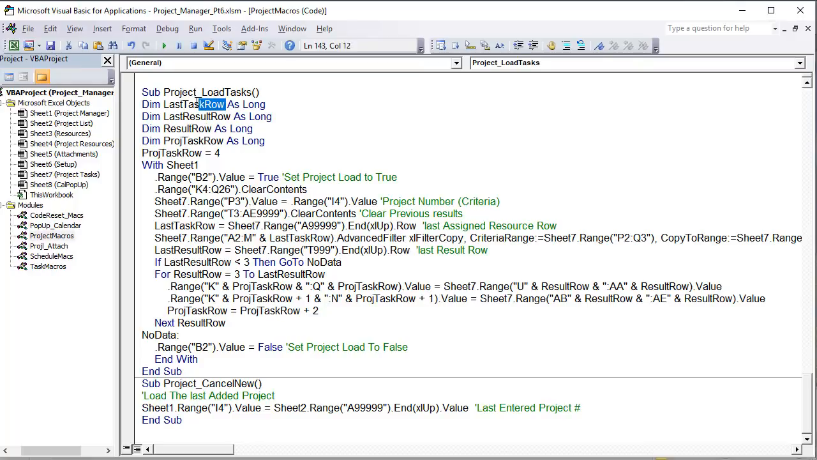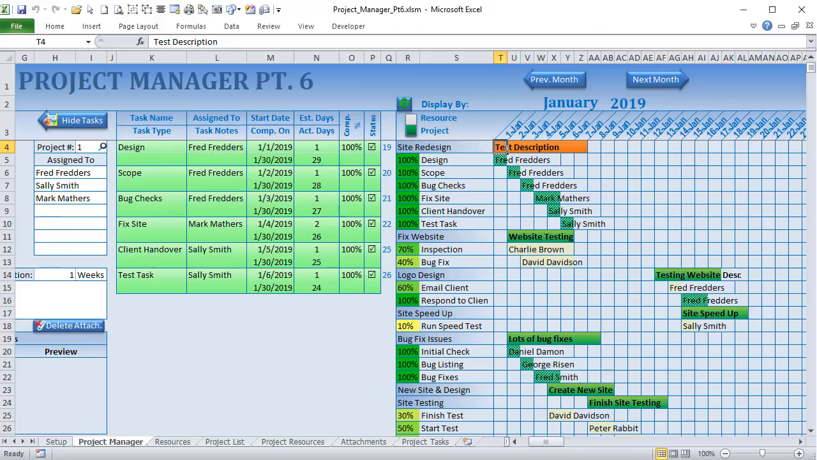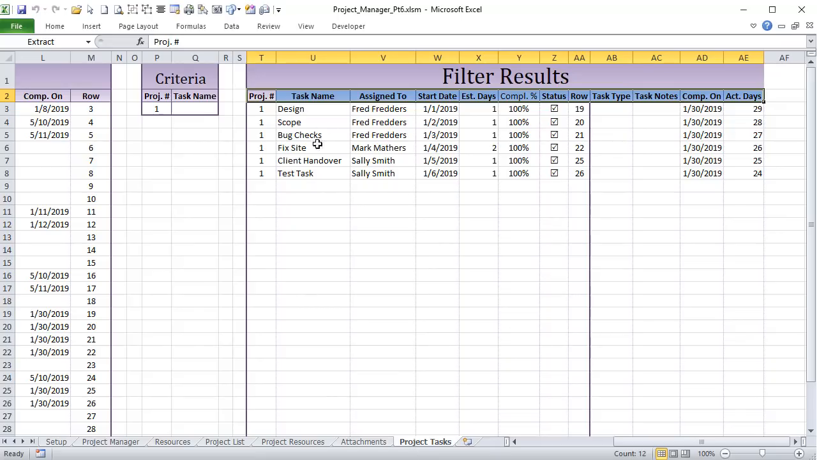We're going to locate the last task row. We need that when we run our advanced filter, the last results row. And of course, the results row, we're going to be looping through it, so we now need to know which row. So we're going to be running a few loops now. I want to keep count of what task we're on, the project task row. But I also need to know, when we have our results of our tasks, we need to start at row 3 and run all the way to the last row.